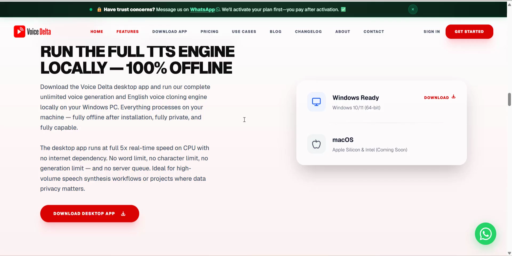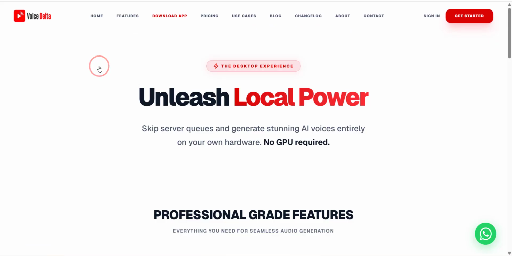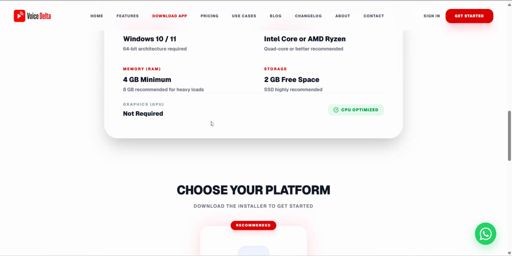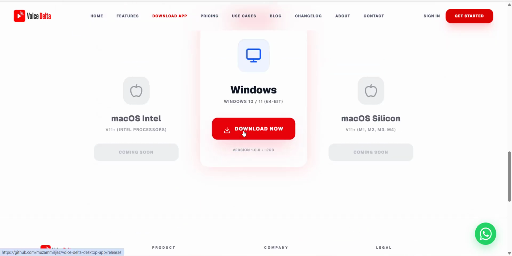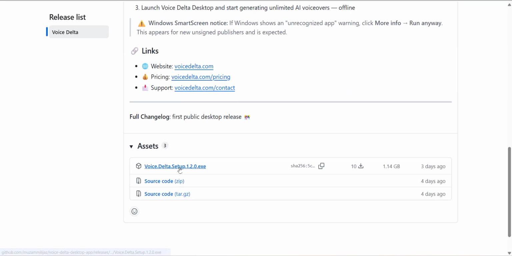First, visit voicedelta.com and click the Download App button. Next, choose your operating system. I'm using Windows, so I'll click the Windows Download option. This will take you to the GitHub Releases page. Download the latest setup file from there.